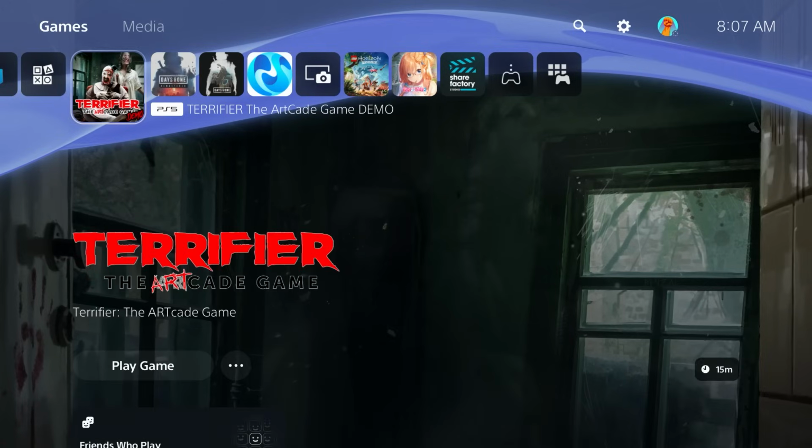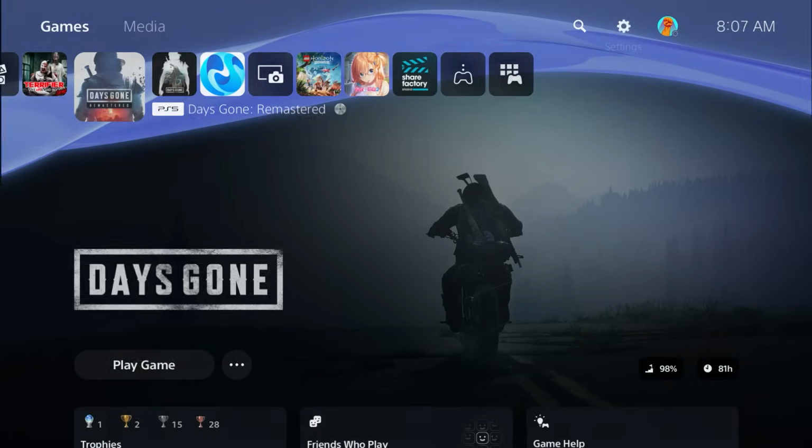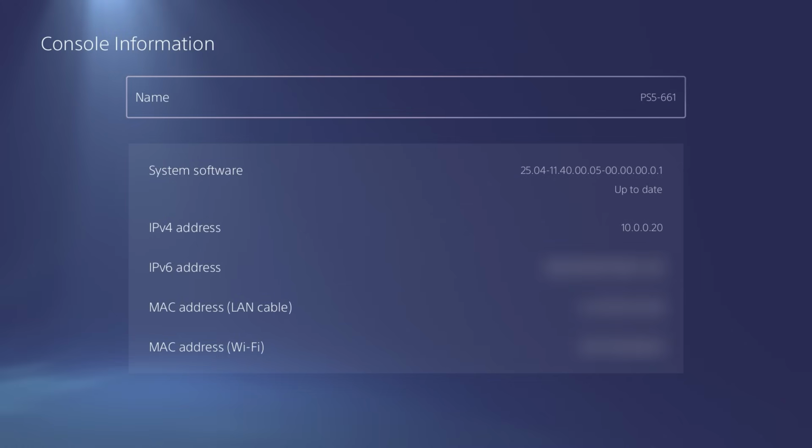Okay, so I am on an 11.40 PlayStation 5. As you can see here, I'm running a couple of games and demos that require 11.40. And then if I just jump over here, you can see the system software at 11.40.